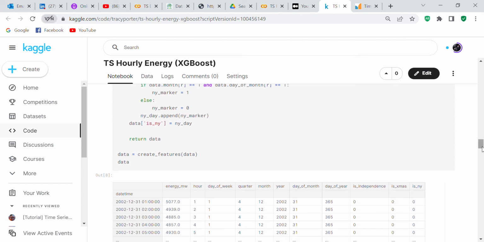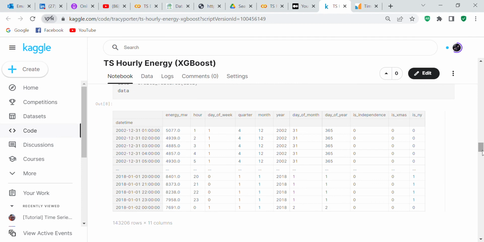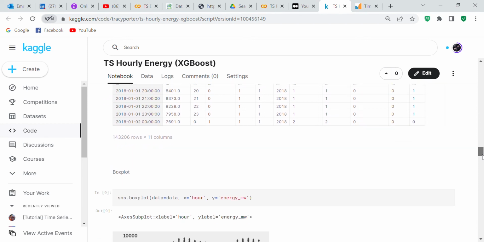So that's the end of the function. So it returns the data. Data equals create features data. And so you can see data where we created all these columns. So instead of one column of data saying energy MW, you have hour, day of week, quarter, month, year, day of month, day of year, is Independence, is Xmas, is New Year. So you have all of those columns of data.